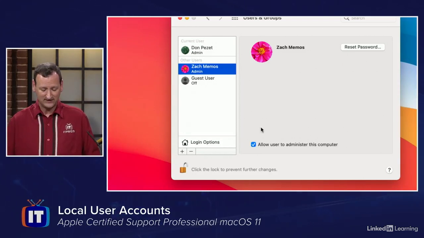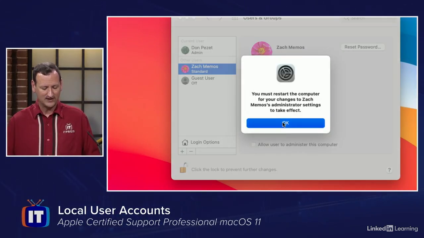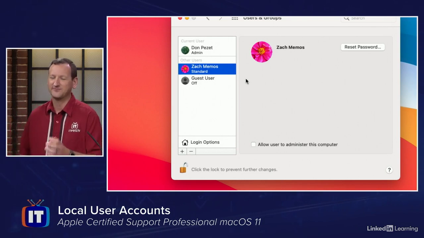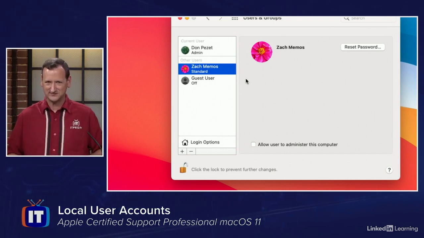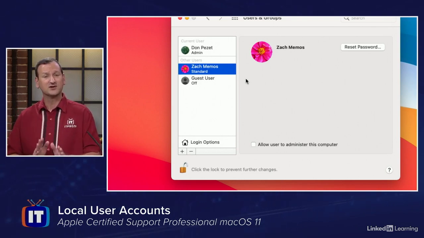You don't normally have to reboot when you create user accounts. It's just when you make a modification like this, especially with an admin. And then if I decide I don't want him to be an admin anymore, I can just take that away. And now he's going to become a standard user. It tells me I have to reboot again because it's got to remove those keys from his account. But there it is. So standard user and admin, those are the two most common.